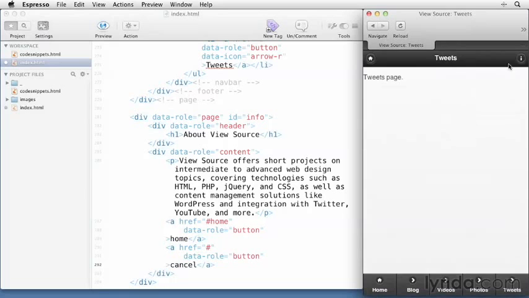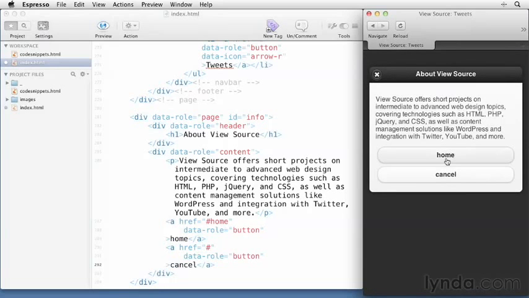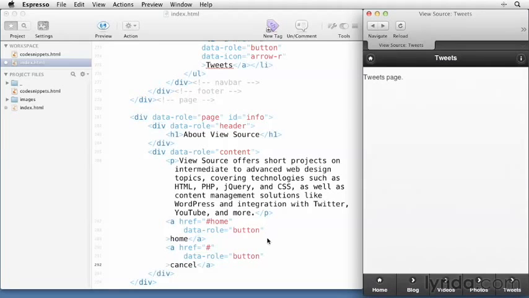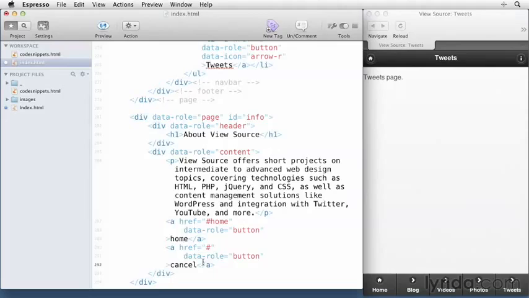I'll go back to tweets. If I click on this, I get two buttons, home and cancel. Cancel right now doesn't do anything. So let me close this out and show you how you fix that, and also how to put the buttons side by side. So let's do that first.